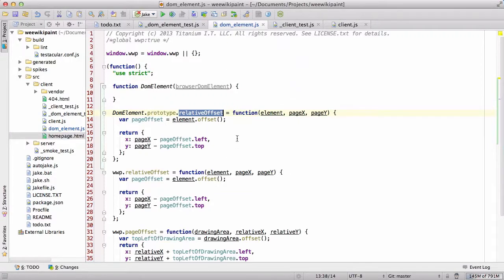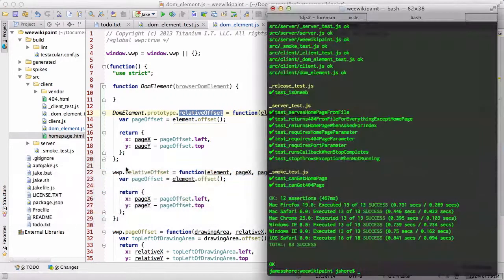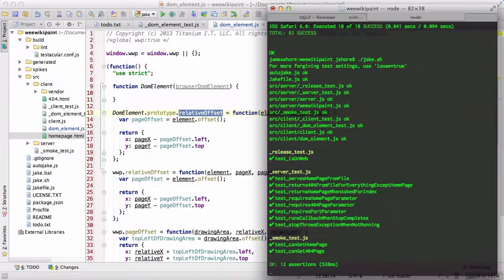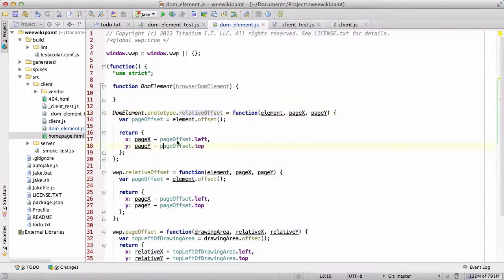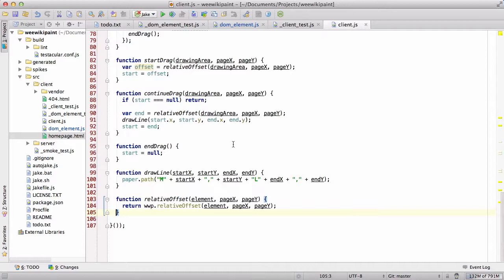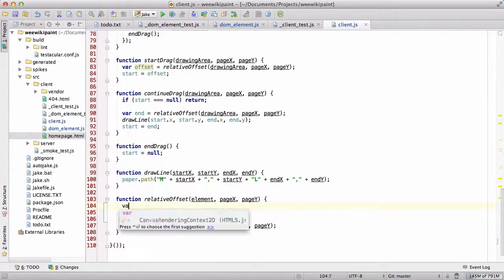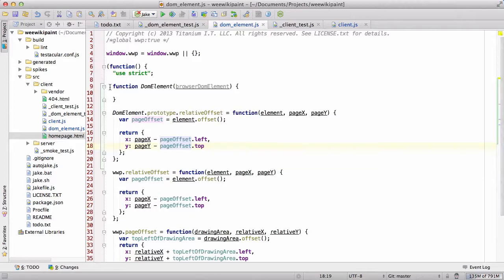Let's demonstrate that. Now, this should work. Let's make sure it lints properly. Yep, we're still good there. Now let's go back into here where we've got our relative offset function, and let's say var foo equals new WeWikiPaint. Actually, that's a good point. We need a way of accessing it.